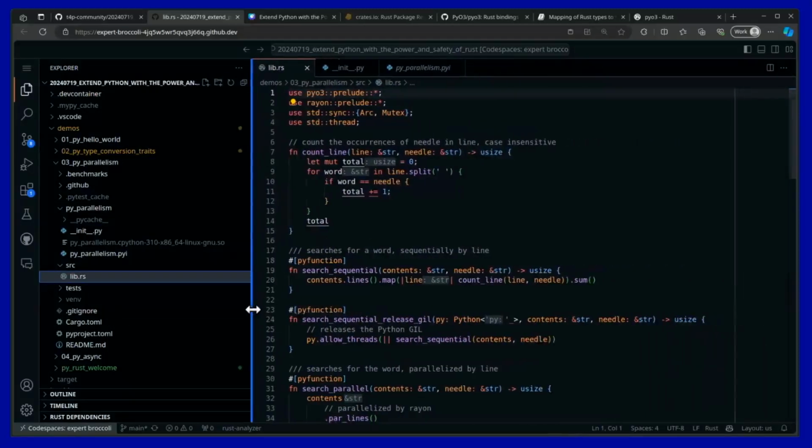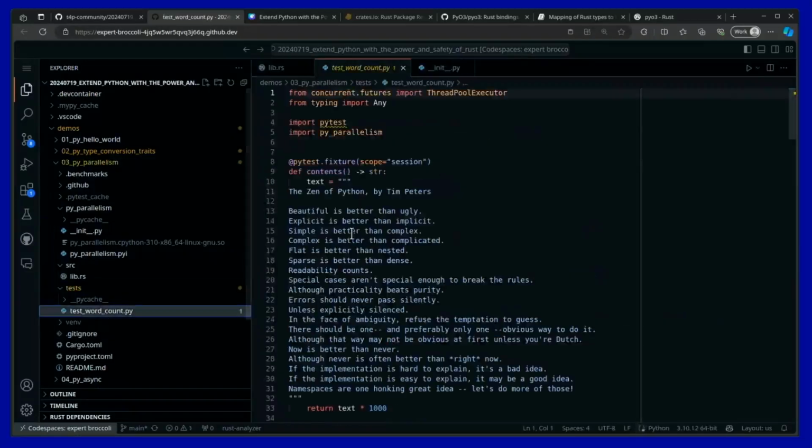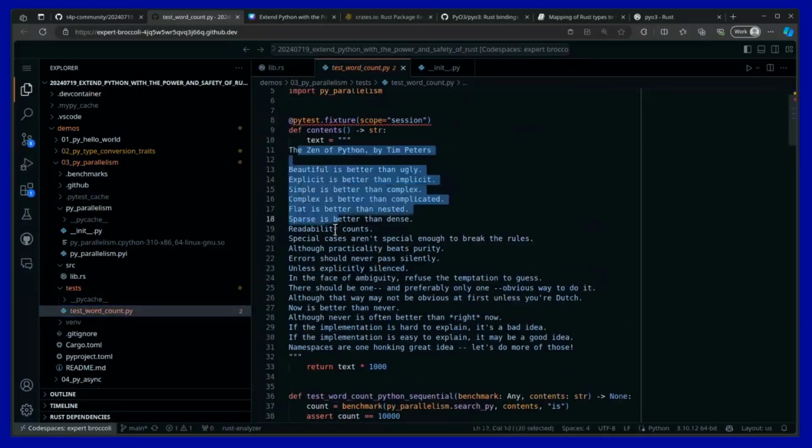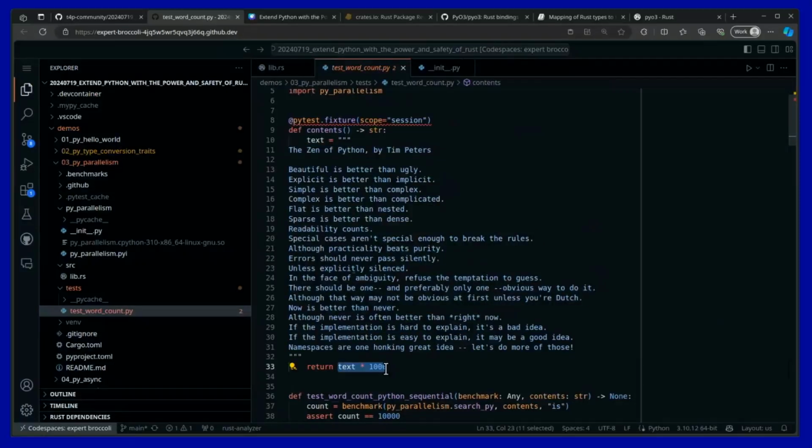Let's take a quick look here at the Rust code, and then we'll take a look at how to create the environment and get everything up and running. Essentially, what we're going to be doing here is taking a bunch of text. So this is the Zen of Python. We're going to multiply this text by 1,000. So we're going to just basically take this text and copy it 1,000 times.